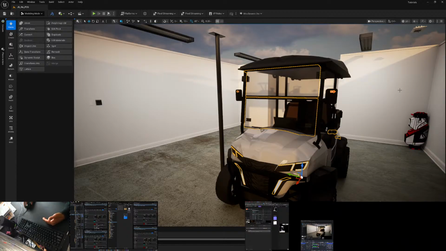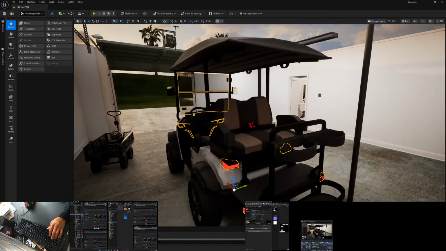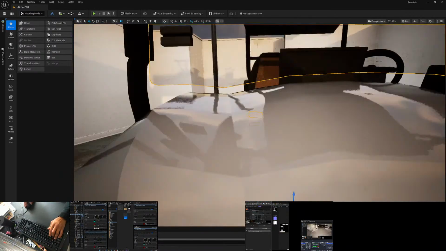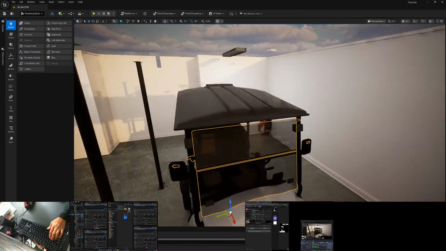So about 27 draw calls for this one golf cart, versus initially this golf cart was about 270. So I took it from 270 draw calls to 27.